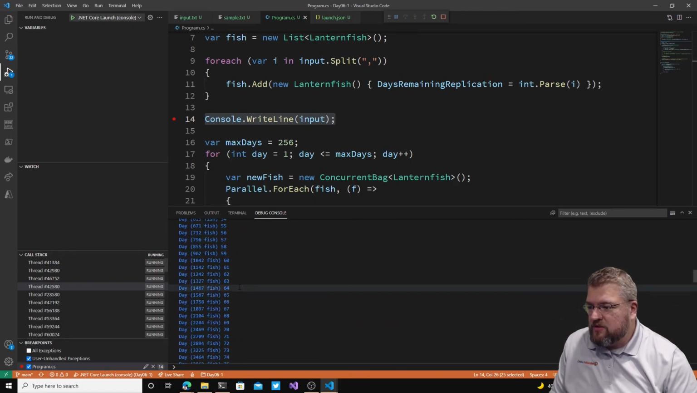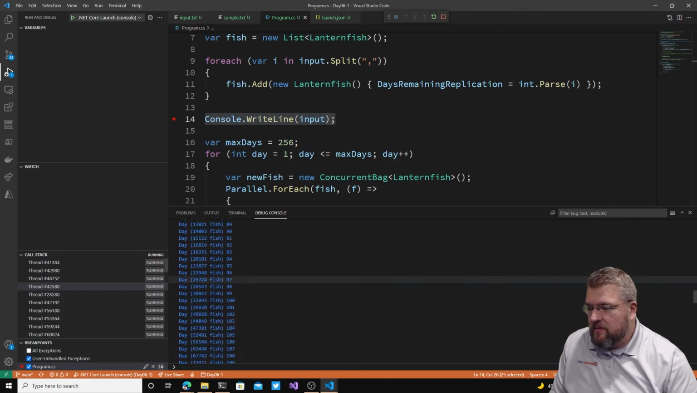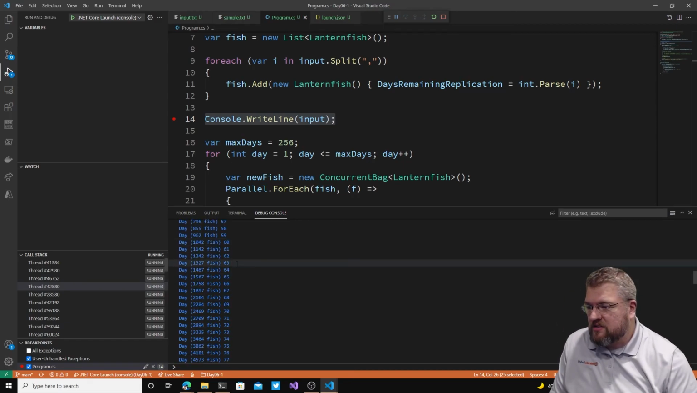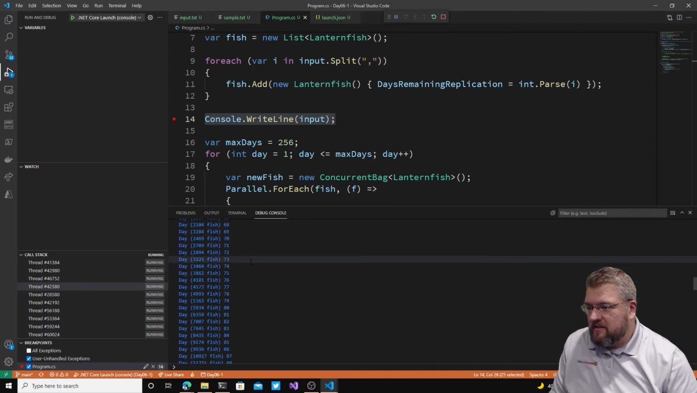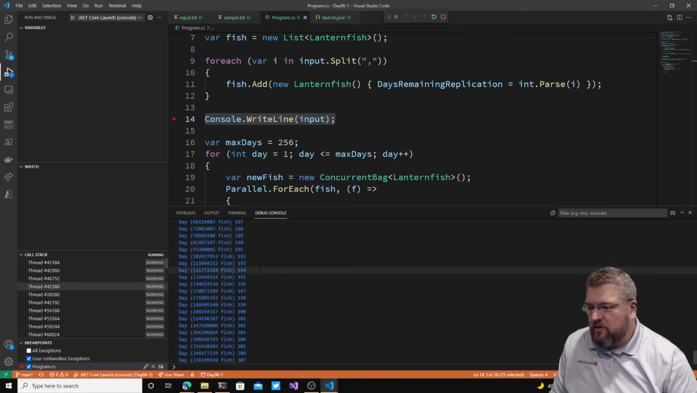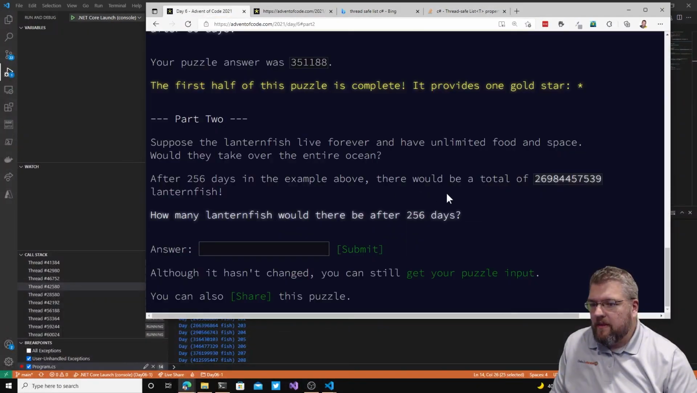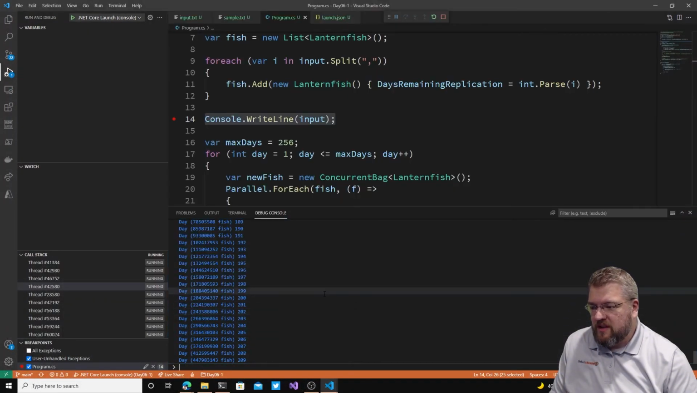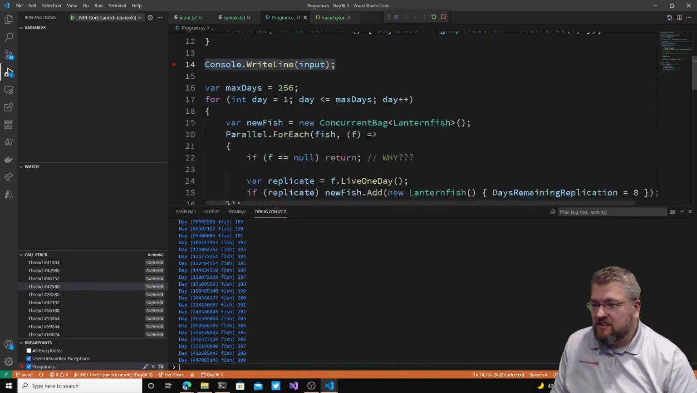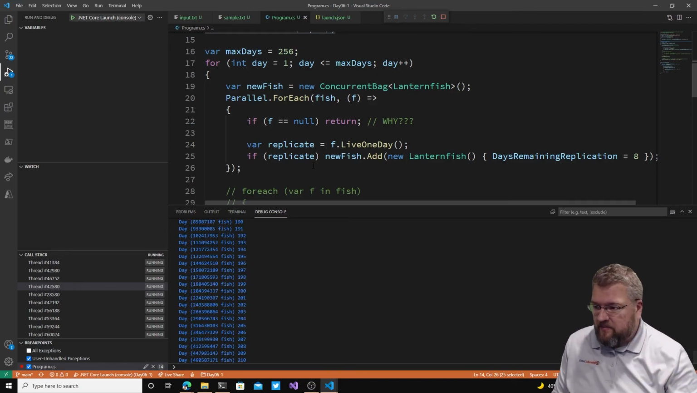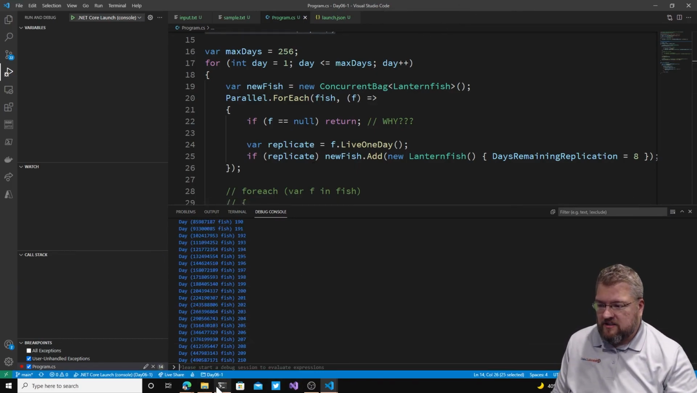So if we go back up to day, what was it, day 80? 5934, yeah. So we know that works. We know the answer because it'll tell us the answer right here. That's what the answer should be. This is kind of stalled. It's stalled because it's still trying to do all this work. Let's go ahead and quit.